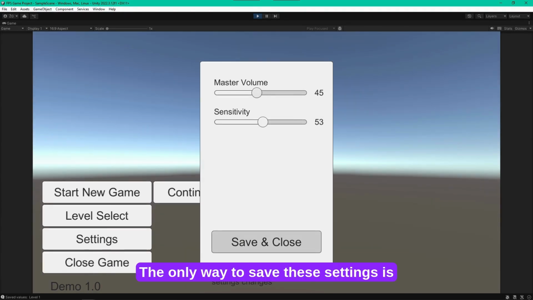The only way to save these settings is by pressing the save and close button, and if you press the escape, the settings will not save and will be set to what it was previously.